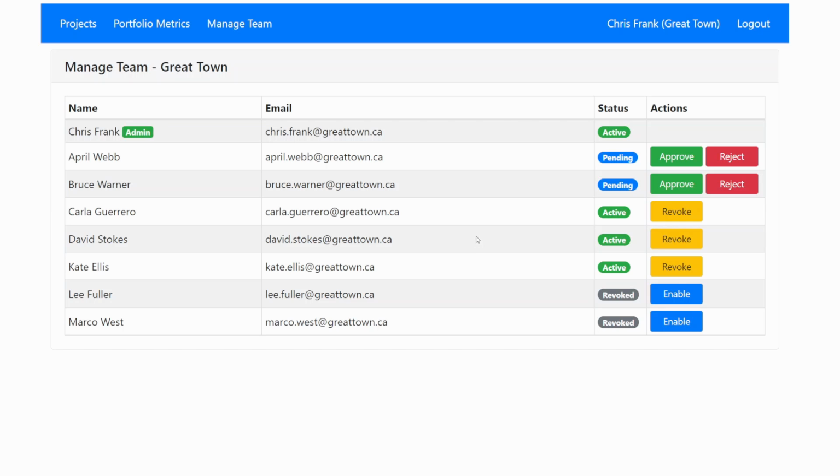So access to Compass is controlled by your municipality's email domain. When a municipality is registered, we link the email domain with the name of the municipality and we assign an administrative user to that municipality. All other users that sign up from that municipality using that domain name will be placed into a queue with a pending status and won't have access to any of the Compass pages until they are approved by the administrator.